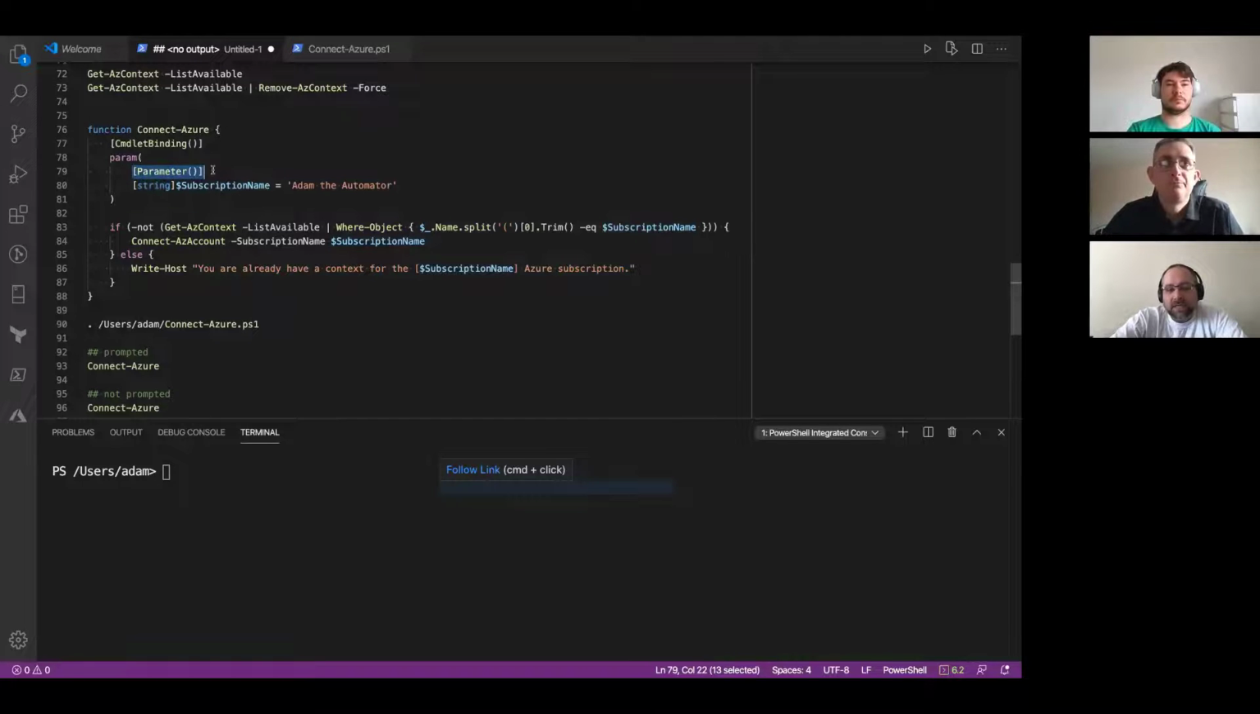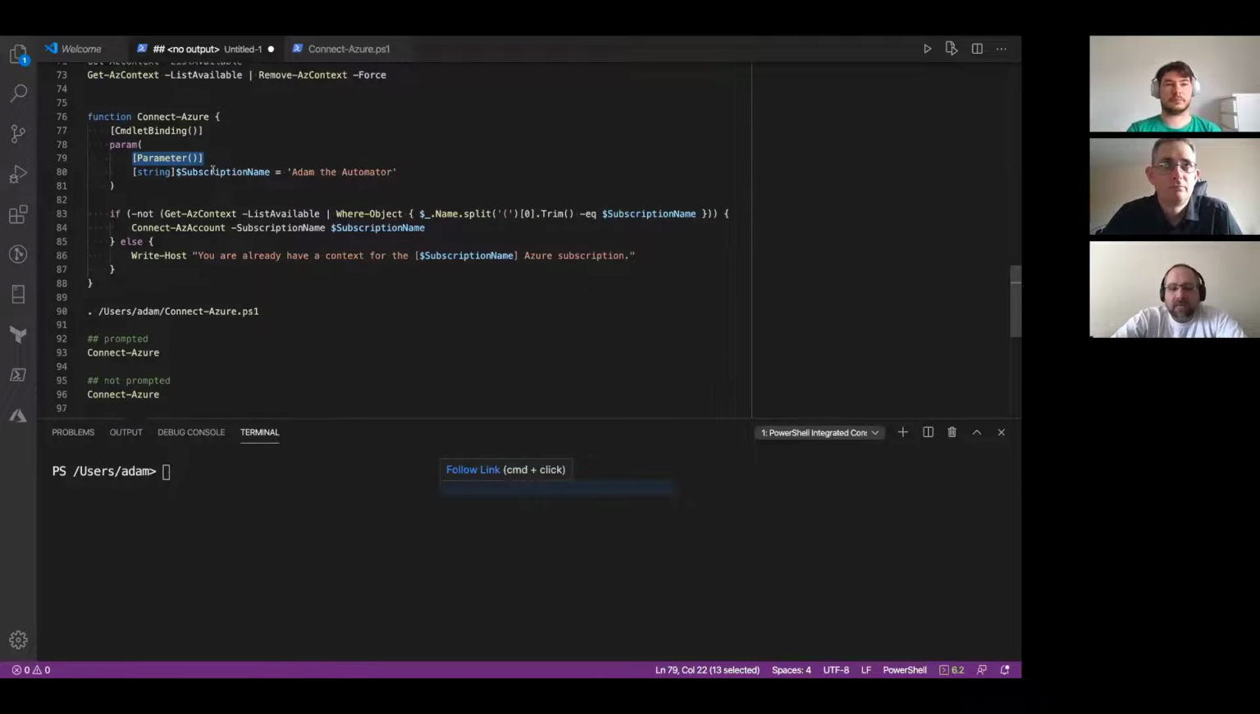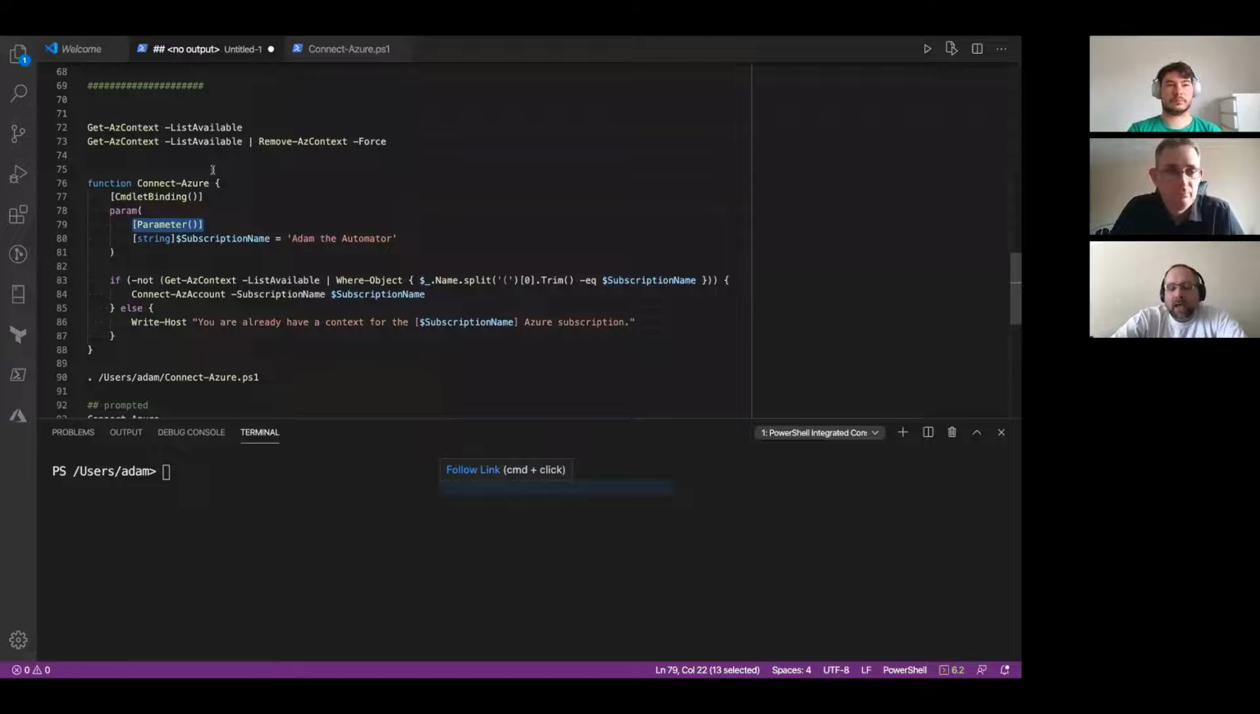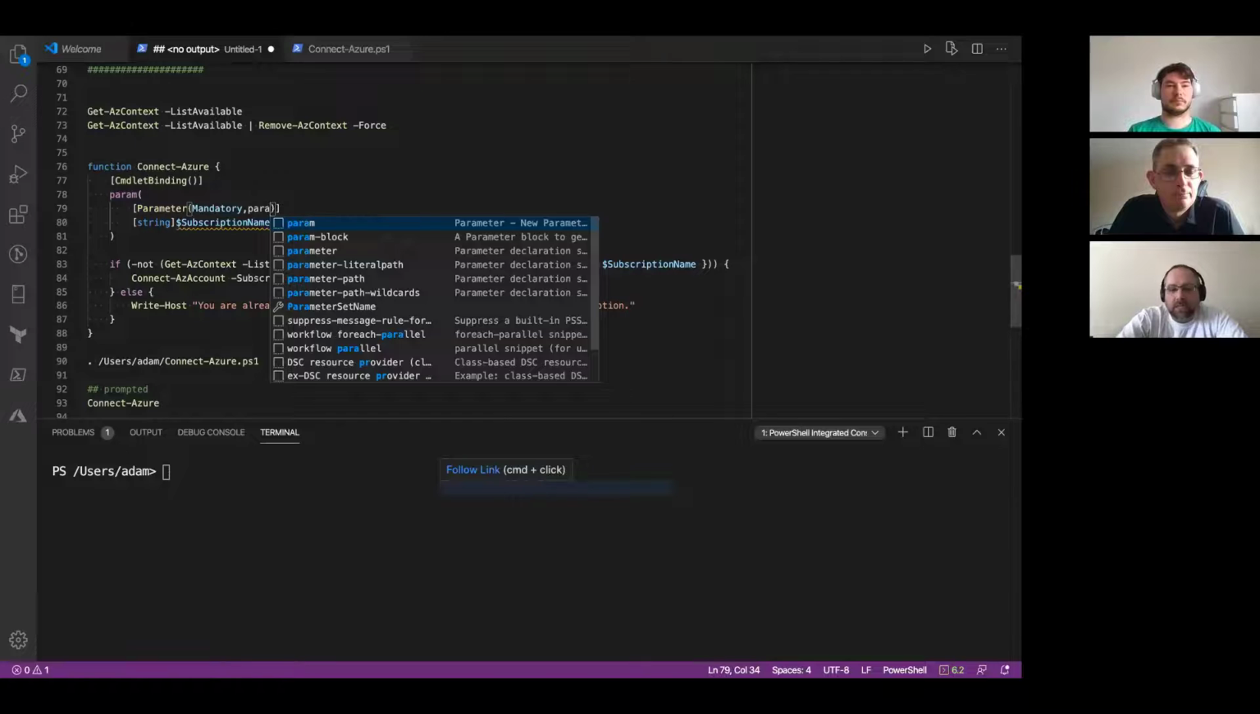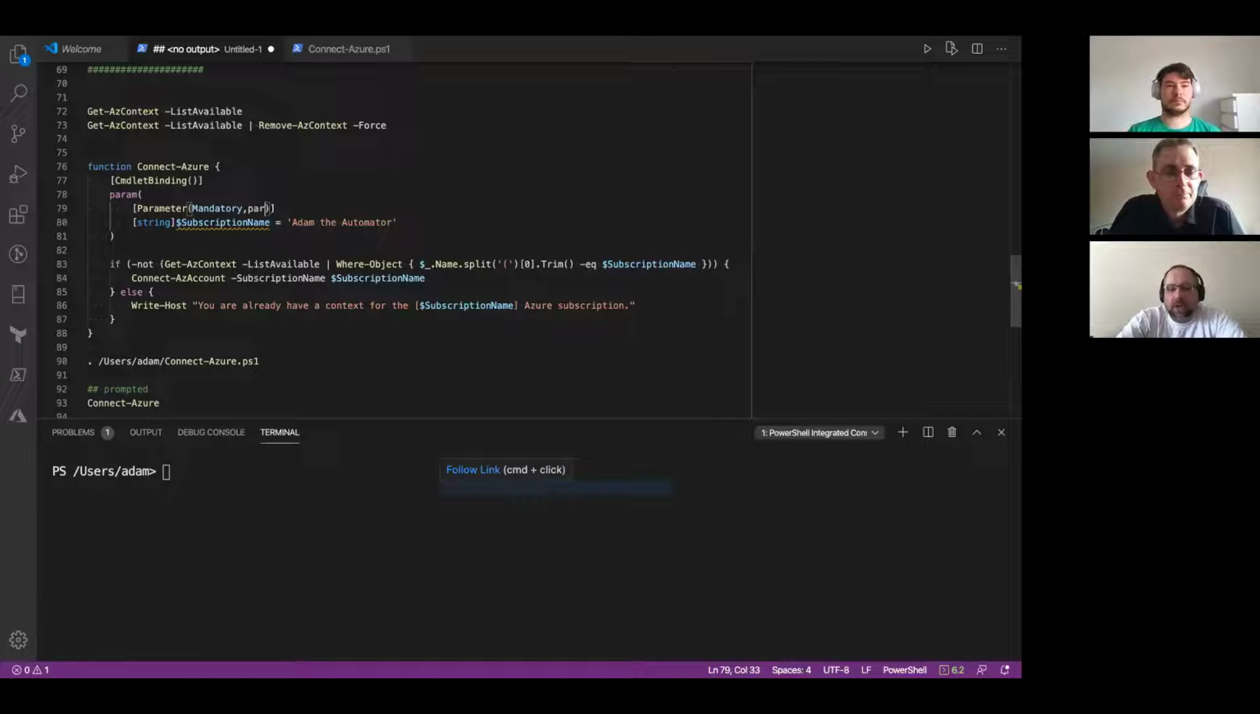Now, technically, this right here, the parameter declaration or definition, isn't necessarily needed if you're not going to assign any parameter attributes to it. But this is kind of my style. I like to always put the parameter definition here in case I need to add a parameter attribute, like mandatory, or change it to a parameter set, or all kinds of different parameter attributes. So we're not going to go much into that.